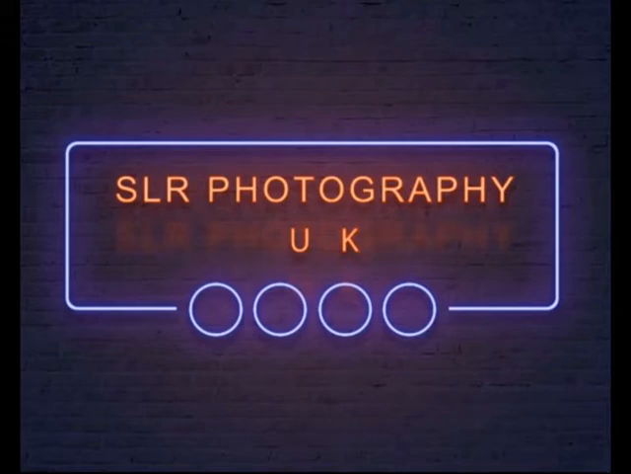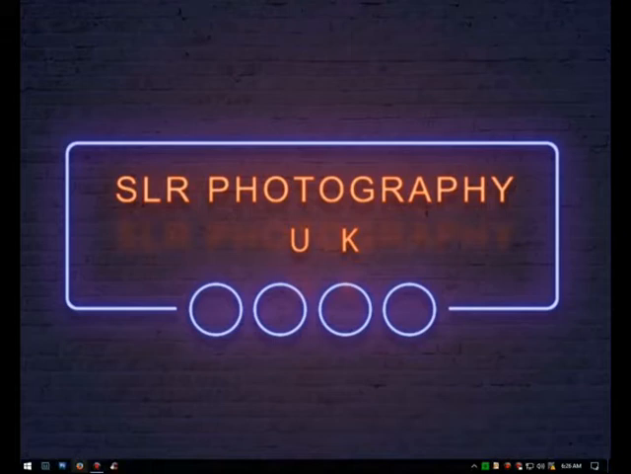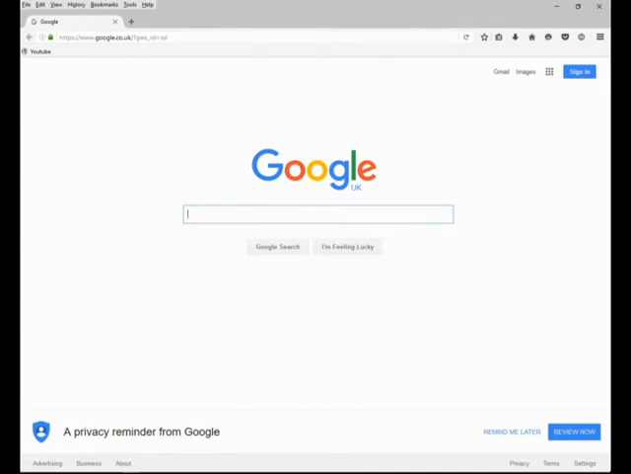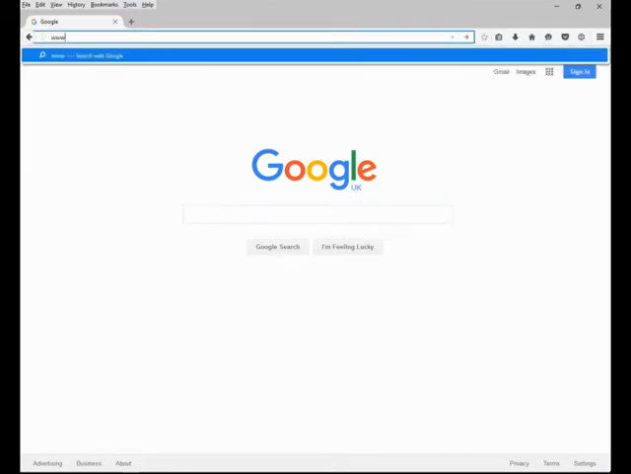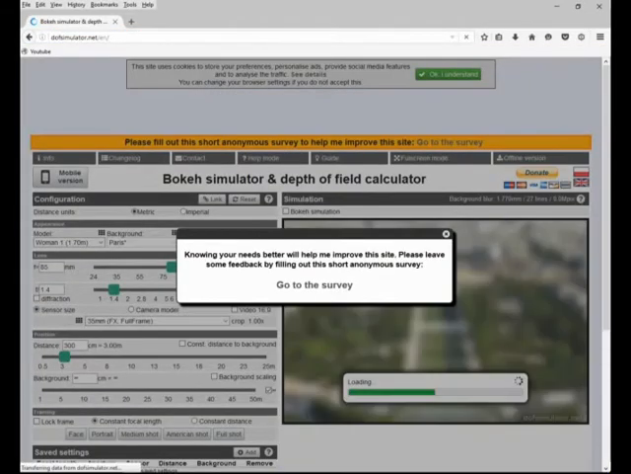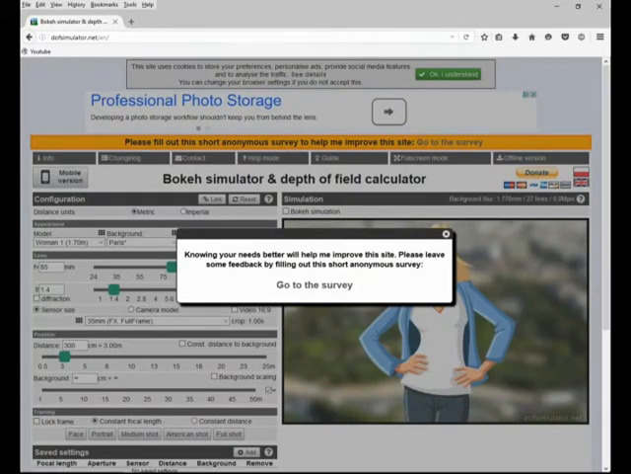Okay, so this is what we do. I'll talk you all through where the website is and how we can set it up and use it. So first thing you do is go to your web browser. In this case, mine is Firefox, but it doesn't matter. You can just ignore that review now or remind me later. Right, so the website is www.dofsimulator.net. So of course DOF is for depth of field, simulator.net.